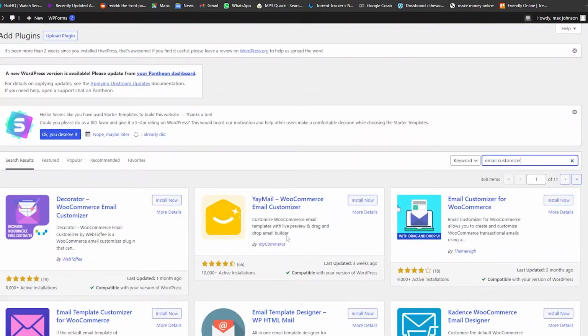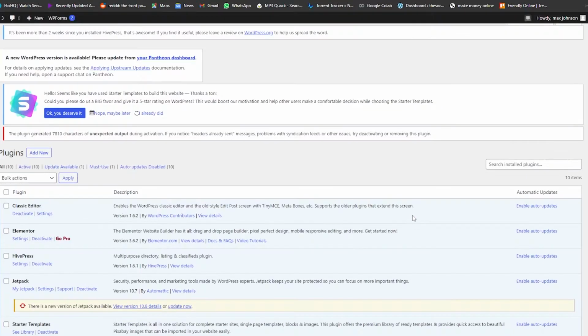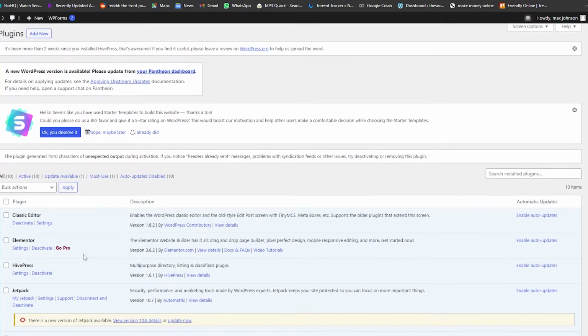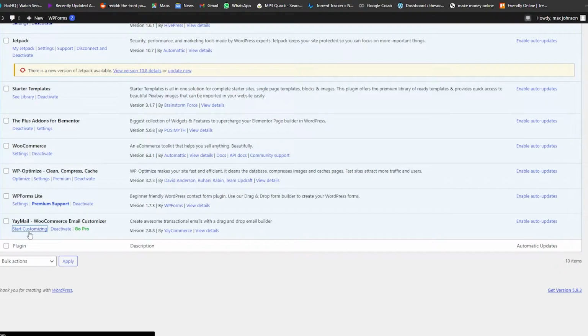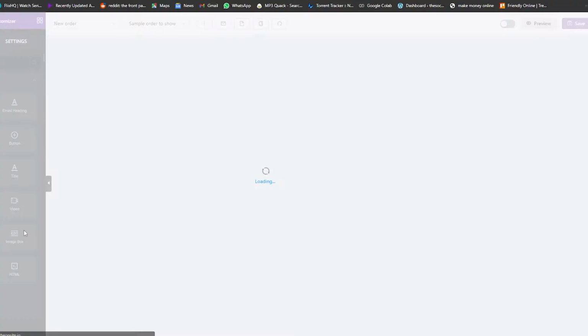But what we're going to install is this one right here called the Yaymail. It's really nice, it's really cool. So we're just simply going to click on install, wait for a couple of seconds for it to be installed, and once it's installed we'll click on activate to activate the plugin itself. Now it's going to take us over here, and once the plugin has been activated, as you can see, it's over here. What we're going to do now is click on start customizing to actually customize our email.